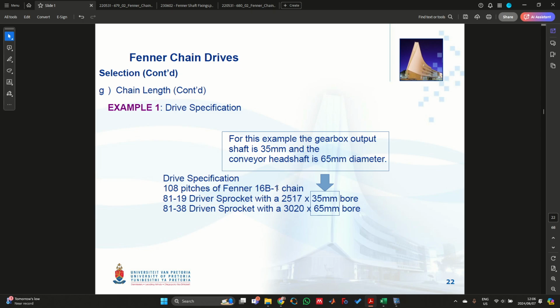So once we've defined that, we simply have to go and define our driver and driven sprockets as well. So we start off with the designation. In the case of the driver sprocket, it was an 81-19 driver sprocket with a bush number 2517 by 35 millimeter bore. And then for the driven sprocket, it was 81-38 driven sprocket with a 3020 by 65 millimeter bore.